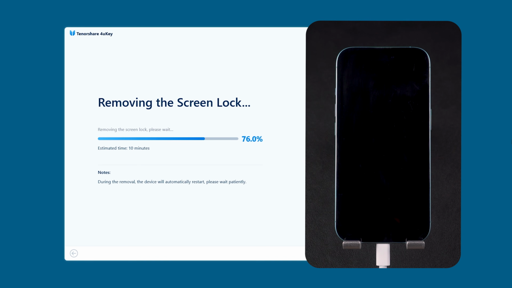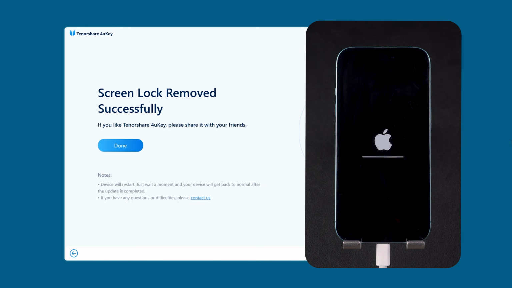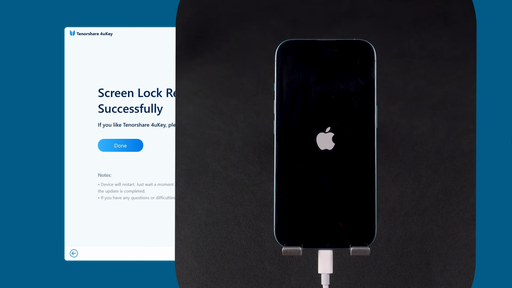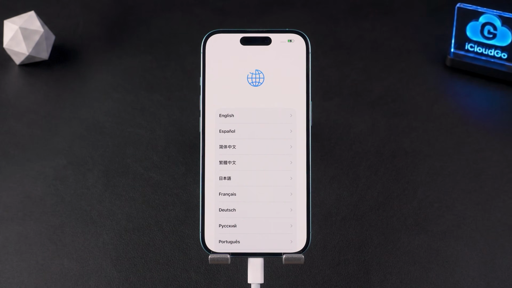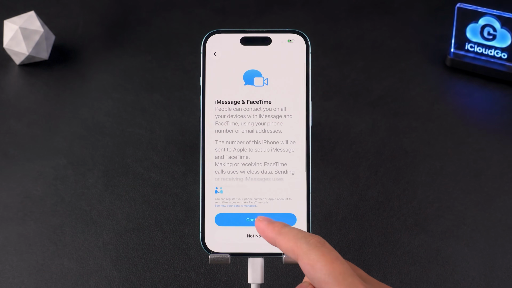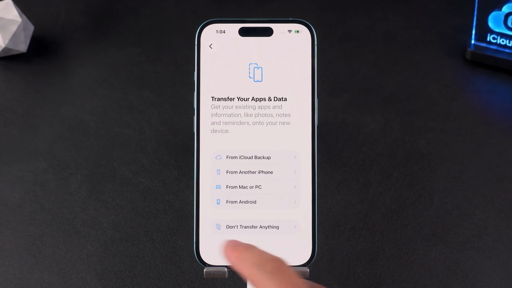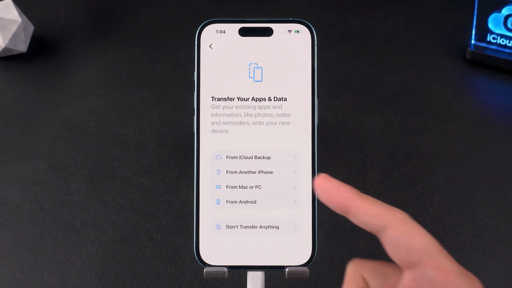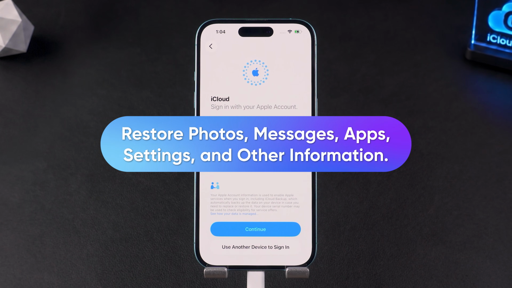Don't close the program, disconnect the cable, or use the device while the screen passcode is being removed. After the process is complete, the iPhone will restart and display the Hello screen. You can now set it up again and create a new screen passcode. If you previously created an iCloud or computer backup, select that backup during setup to restore your photos, messages, apps, settings, and other information. Remember that removing a forgotten screen passcode will erase the data currently stored on the iPhone.